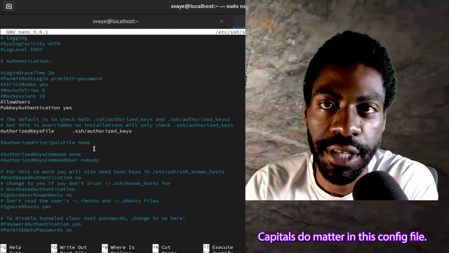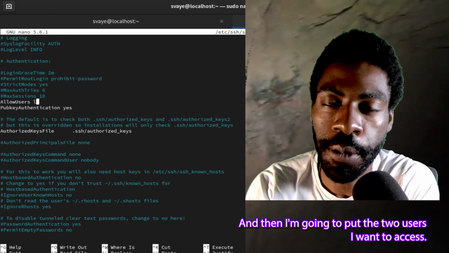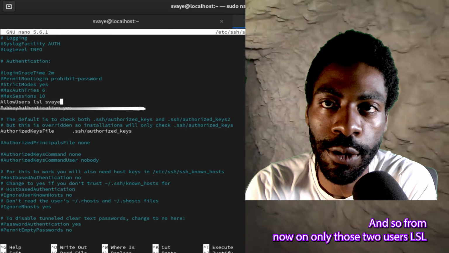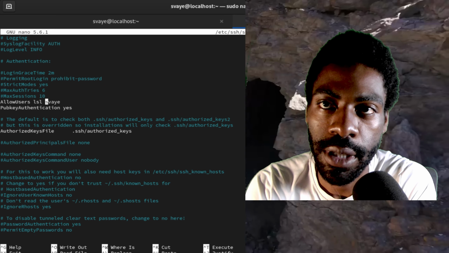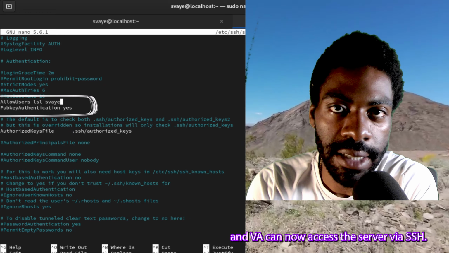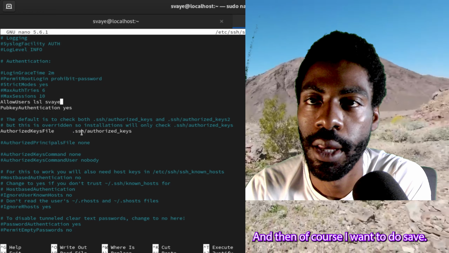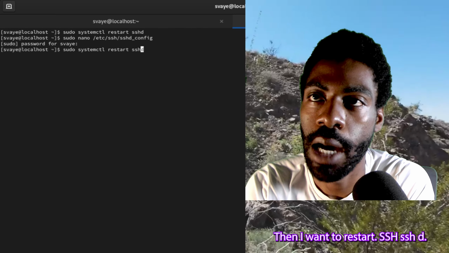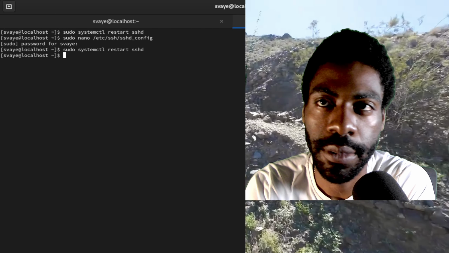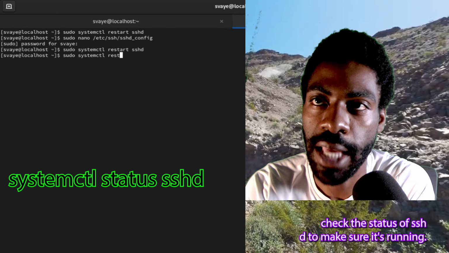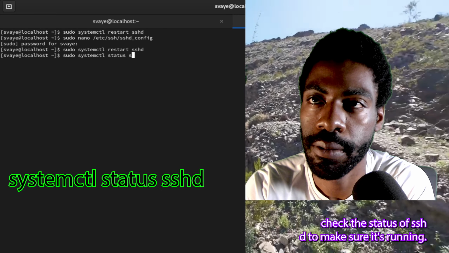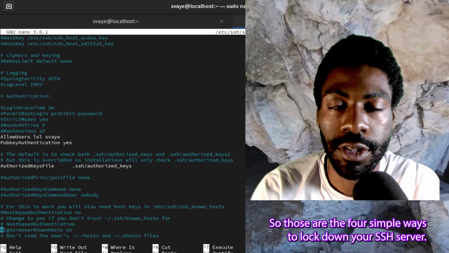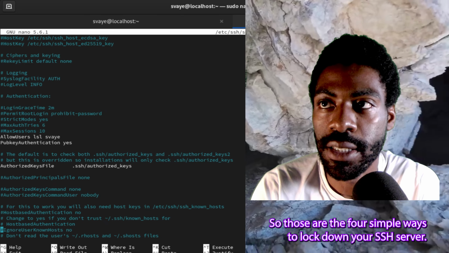Capitals do matter in this config file. And then I'm going to put the two users I want to access. And so from now on, only those two users, LSL and SV, can now access this server via SSH. And then of course, I want to save. Then I want to restart sshd. Then I want to check the status of sshd to make sure it's running. And there we go. So those are the 4 simple ways to lock down your SSH server.